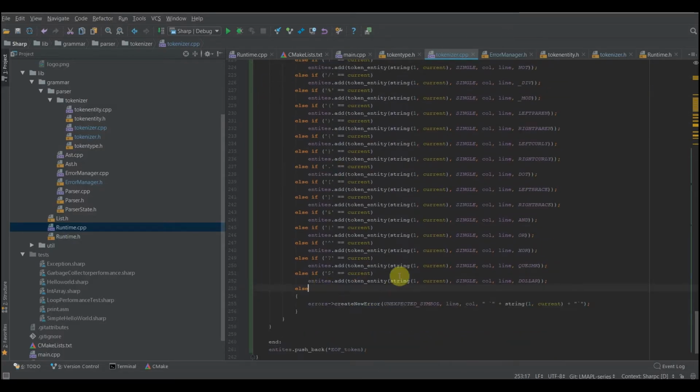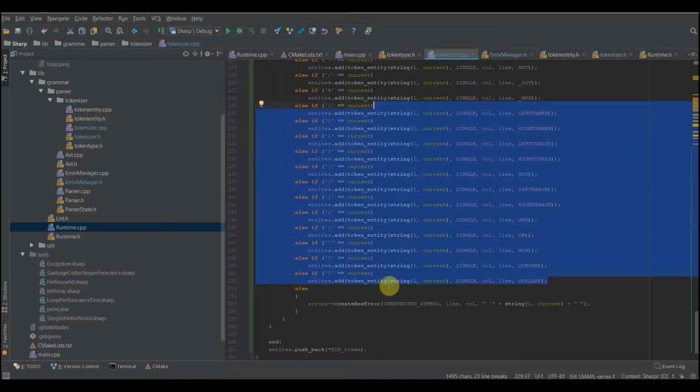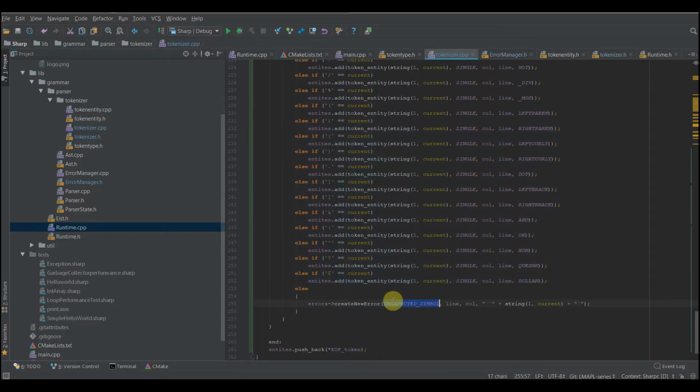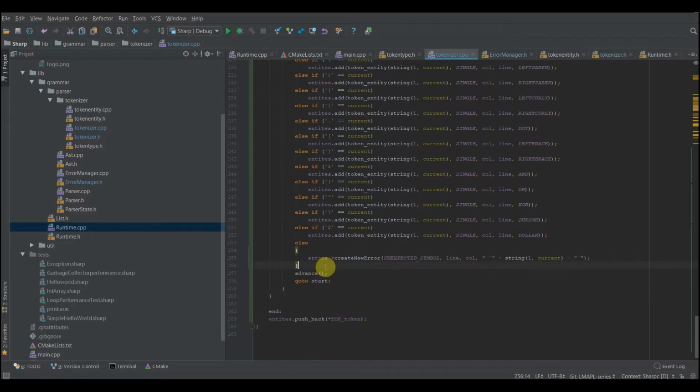And finally, if our token is not any one of these, then we're going to complain about an actual error in our compiler: unexpected symbol. We're going to have some pre-canned text that goes before this, basically saying unexpected symbol right here, and then we're going to pass in an asterisk, what token it is, and another asterisk. So our error should look something like this, where we have our unexpected token and exactly what token it was that was unexpected, so that the user knows what they ran into. After that, we're just going to advance our token and go to start.